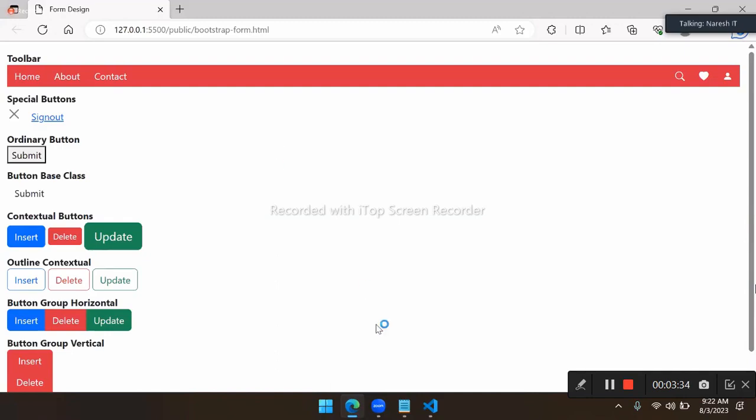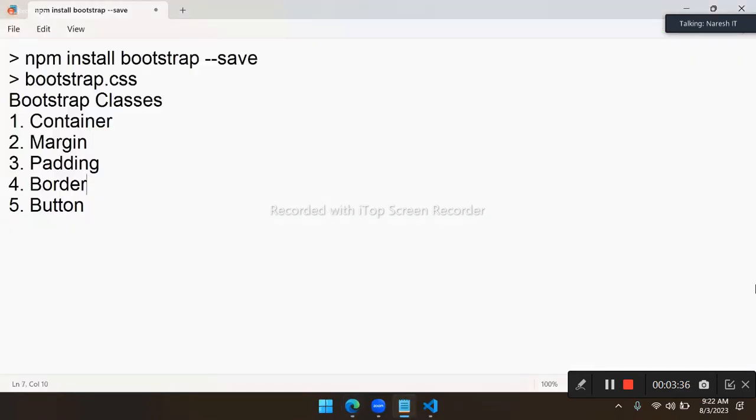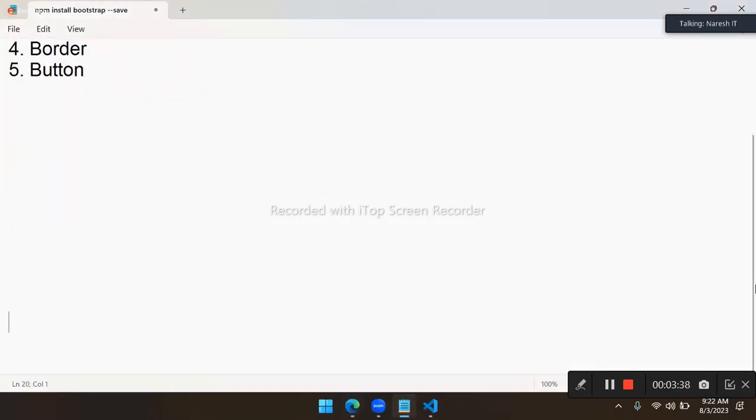Next, after understanding the buttons, now you need to learn another important topic about Bootstrap, the form classes. You need to know about the Bootstrap form classes. So Bootstrap has some important classes. These classes are related to forms. So what are these Bootstrap form classes?